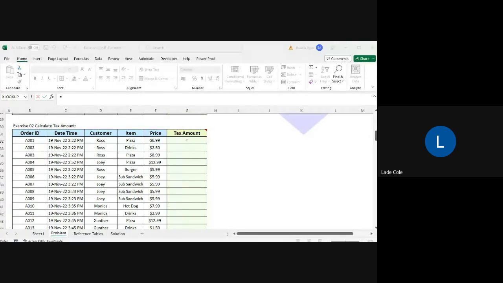Hello, I want to try the second question. Thank you, Lade. Let's go. Okay, equals IF, open brackets, F32 greater than 5, comma, 0.1 times F32. You say what? I said 0.1 times F32, next comma, one open quotes.